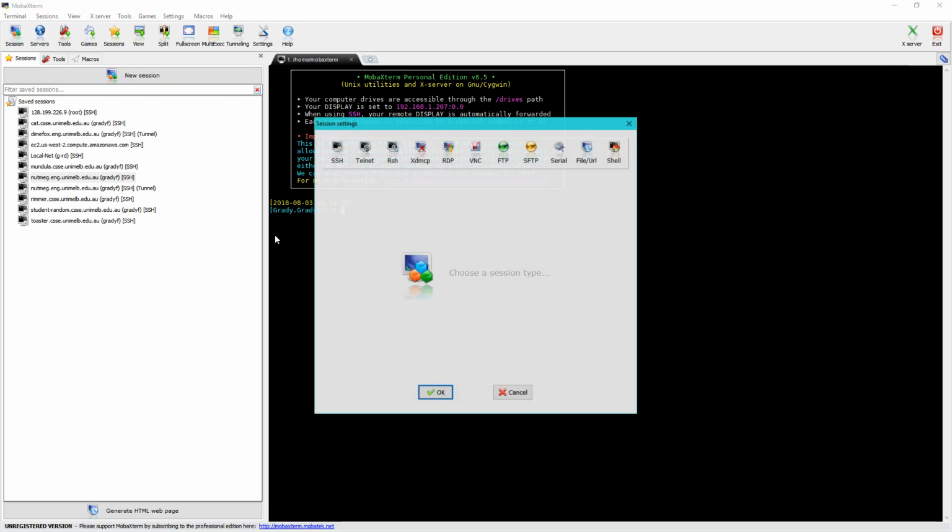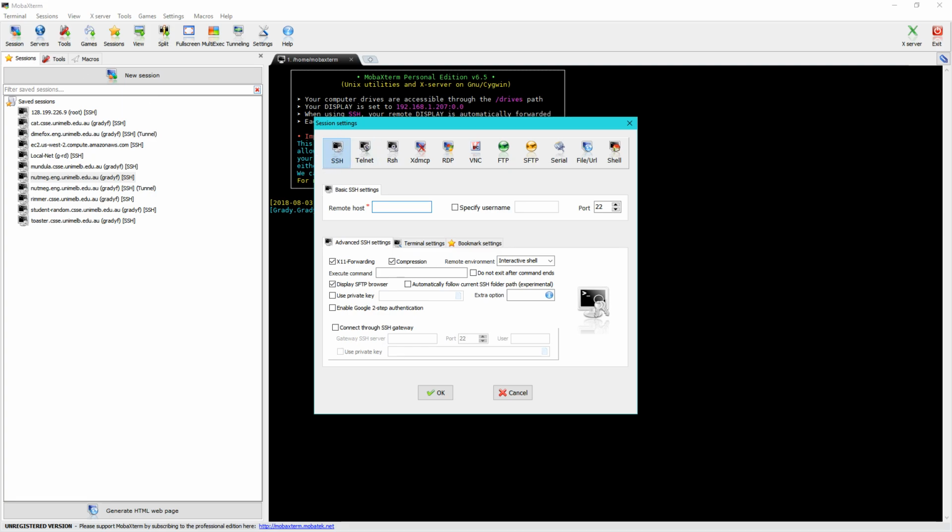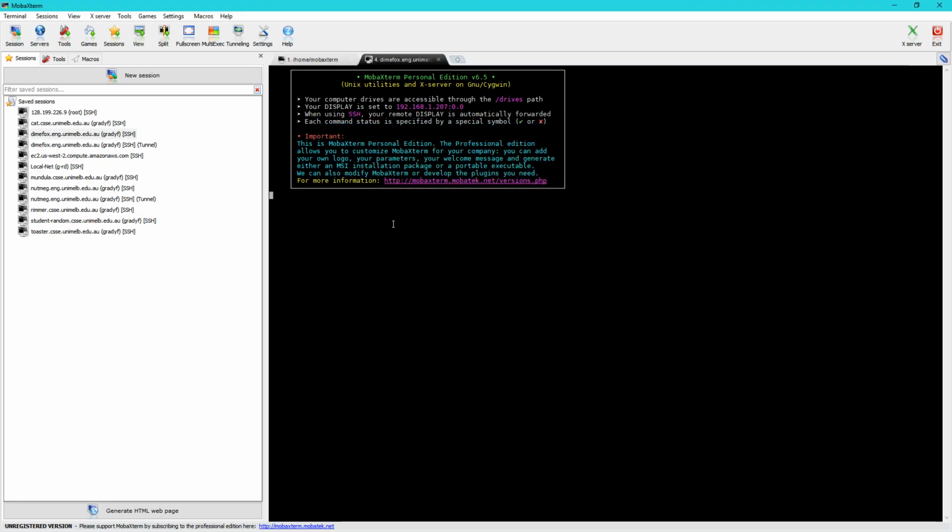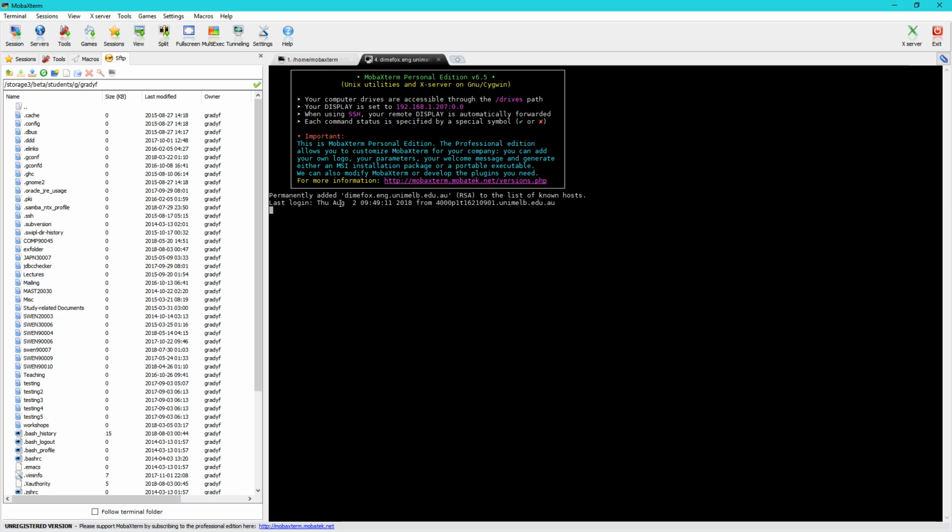So first of all, we have to connect to the server. We create a new session, we select SSH, we type in the name of the server we want to connect to. So let's do dimefox.eng.unimail.edu.au. Specify your username, and all the rest of the settings should be okay. It'll normally ask you for your password. Type that in, press enter. It won't show up because that's a Unix convention for security purposes, but that should be fairly straightforward, hopefully.